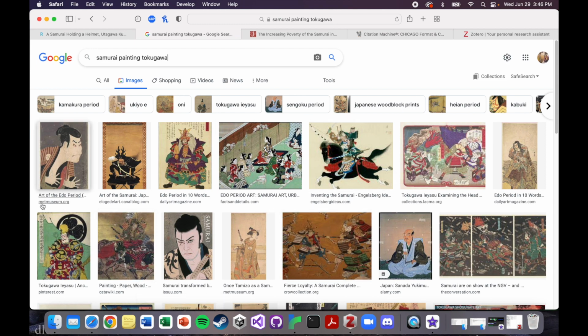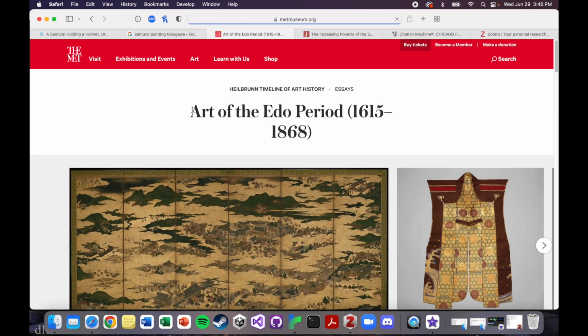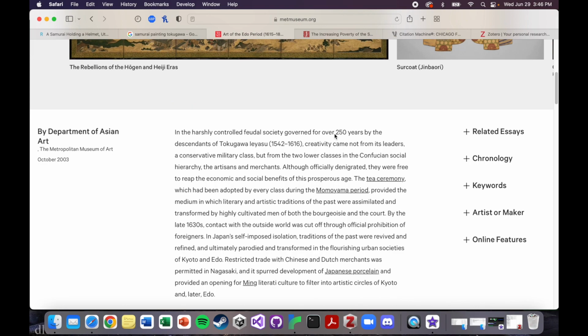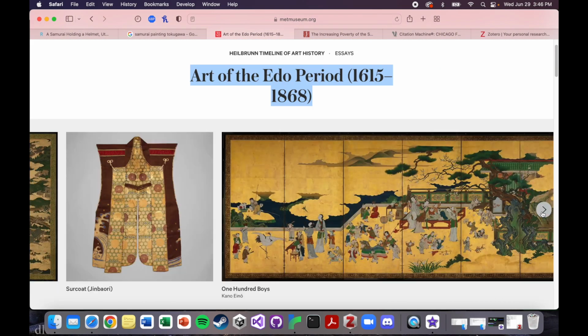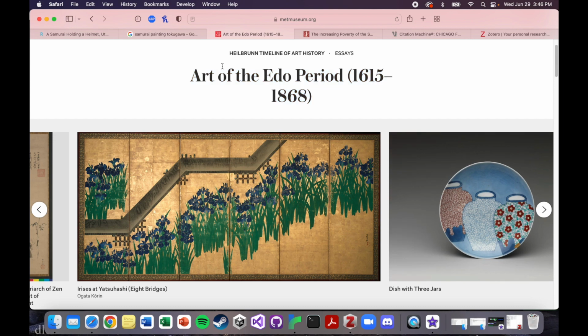One thing that you might look for is museum URLs. For example, I might actually want to take something from the Met Museum. You can click on that, and then you can look at this entire collection. That is one really great way to go about finding some art that you might want to use. But then again, maybe this isn't what you're looking for.